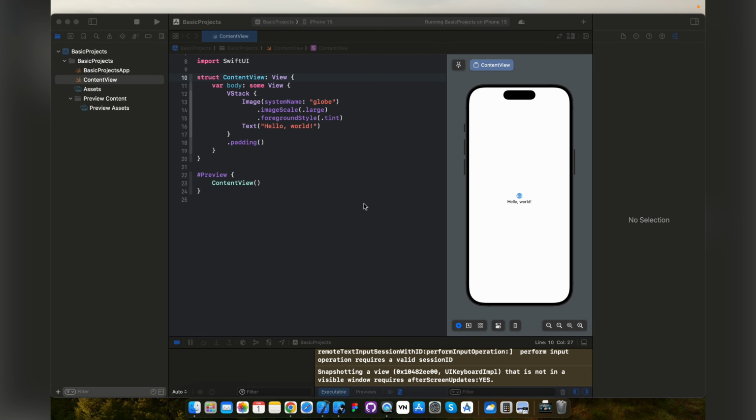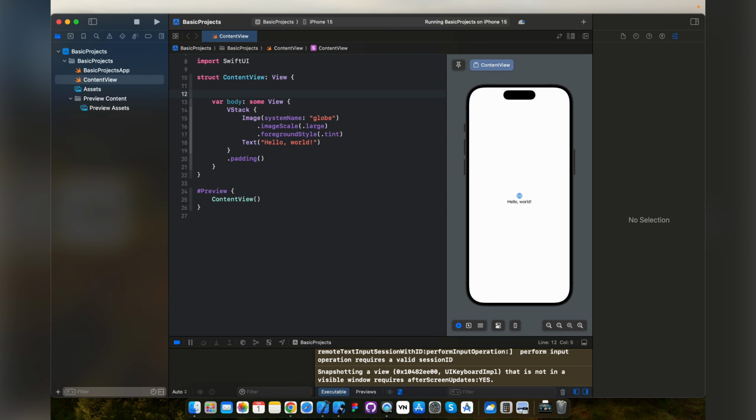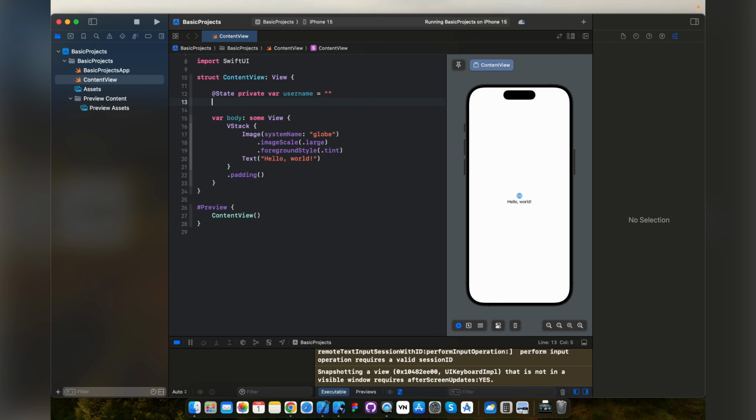Friends, in this video we are going to create a login screen app. So let's start. We need two variables mostly in a login screen: username and password. So let's take two variables at the state, private variable username, keep blank.